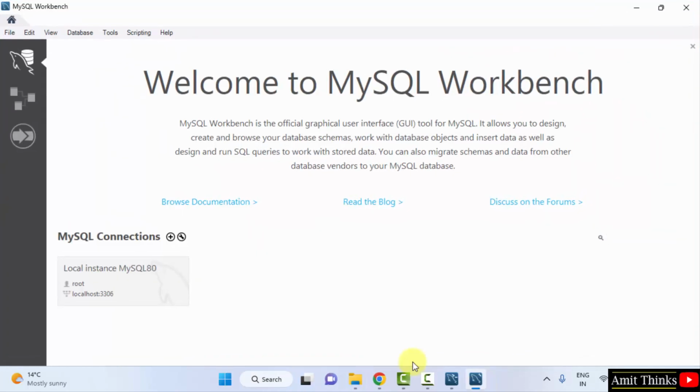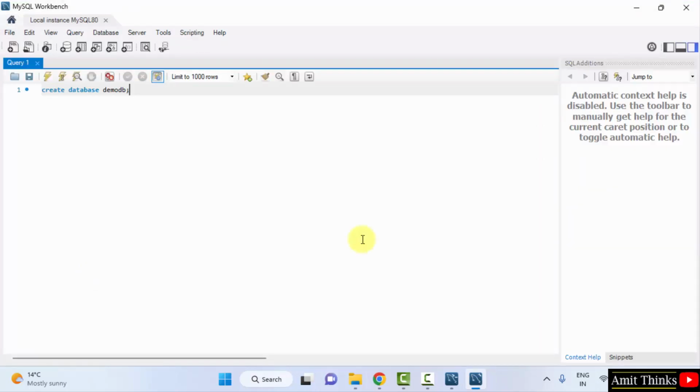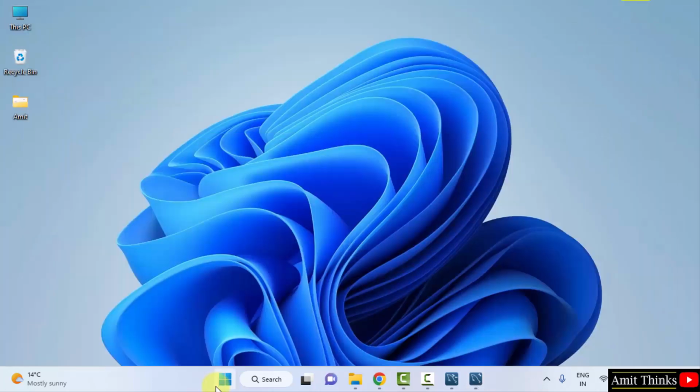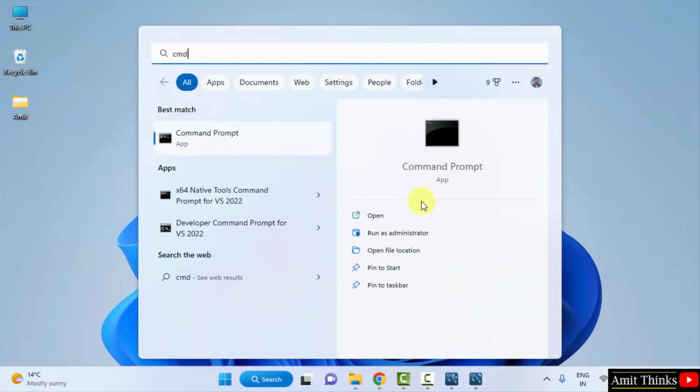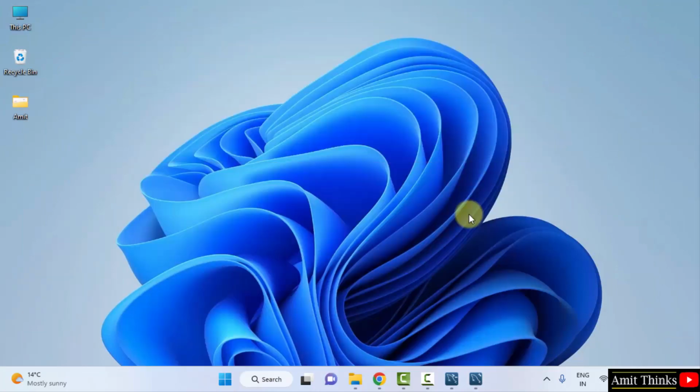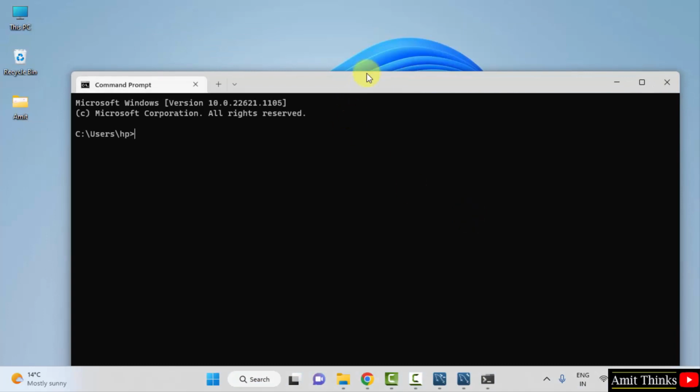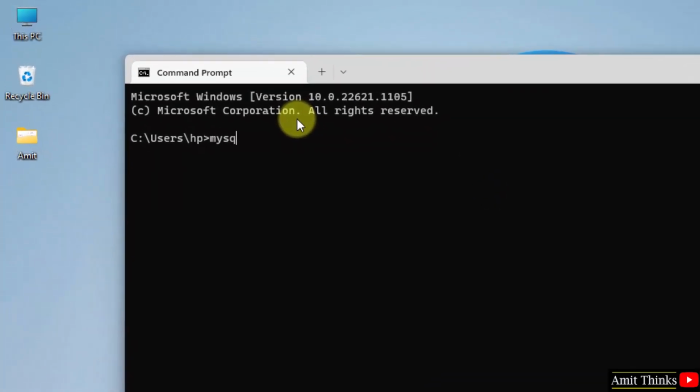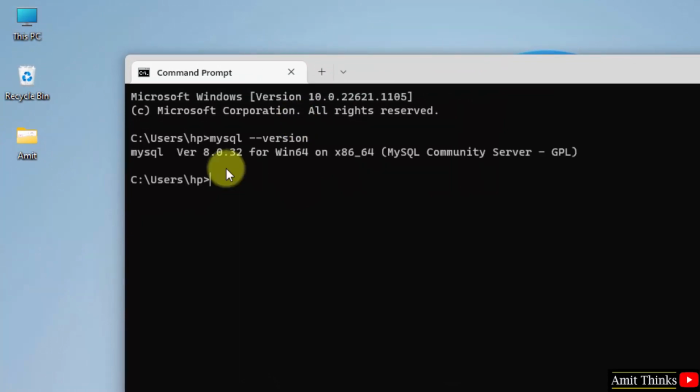We were at Workbench. Click on it. Okay, so we have reached the Workbench. Minimize. Go to start. Type CMD. Click on open to open the command prompt. We have reached the command prompt. Here type mysql --version and press enter. Now you can see the current 8.0.32 version is successfully installed and the same is visible.